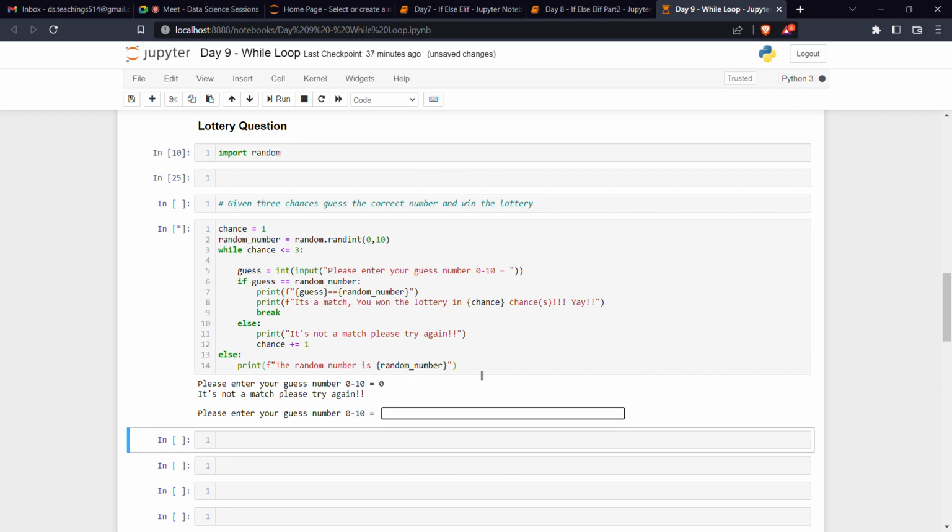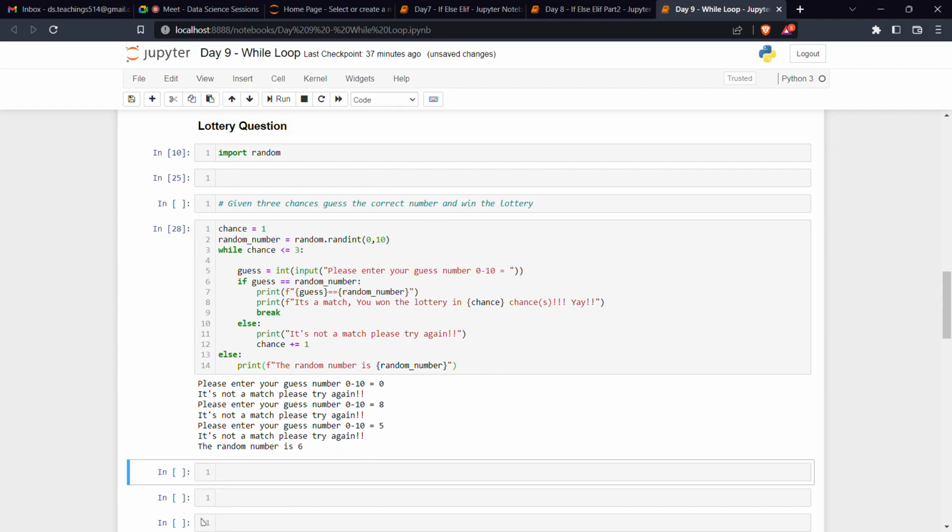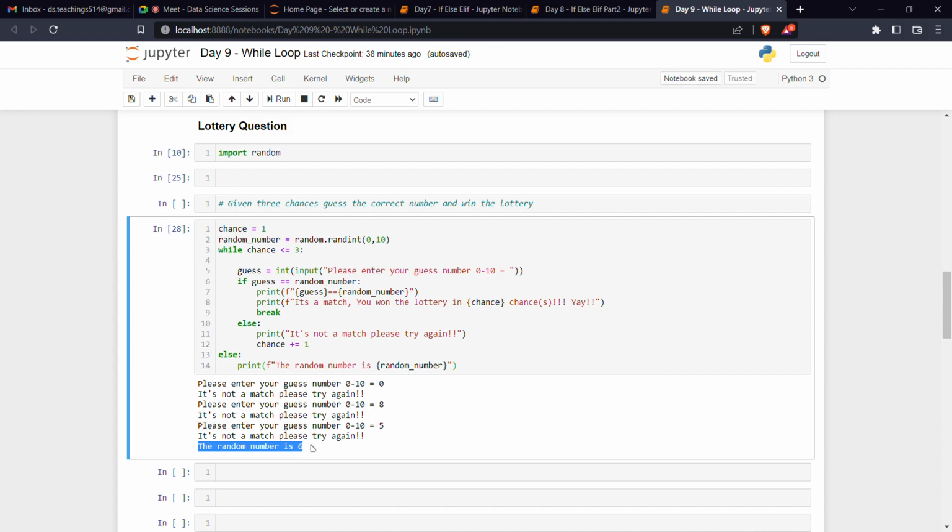So let's try. It's not 0 now. Let's do 8, let's do 5. So the random number is 6. We gave 0, 8 and 5, but the random number is actually 6. Of course we can reduce the range so that your chances increase, but however, it's completely pure luck. Of course we know that's how a lottery works. So this is a basic lottery question.